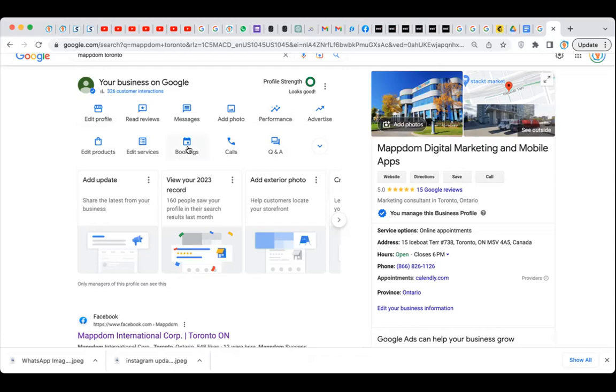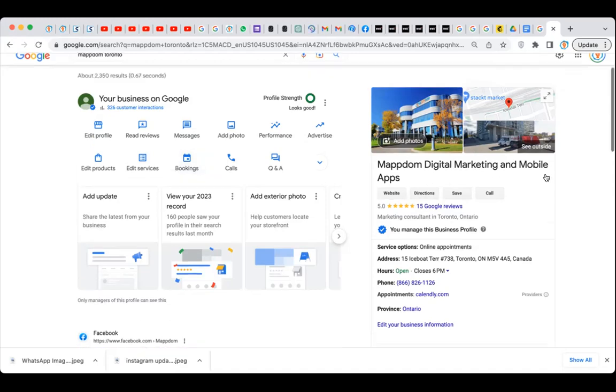I've had people, well, no, let me not exaggerate. I've had a couple of people on my American phone, I'll get a text message from Google saying that I had an inquiry, right? So you can get calls and bookings and stuff like that. And here is where you can add photos.